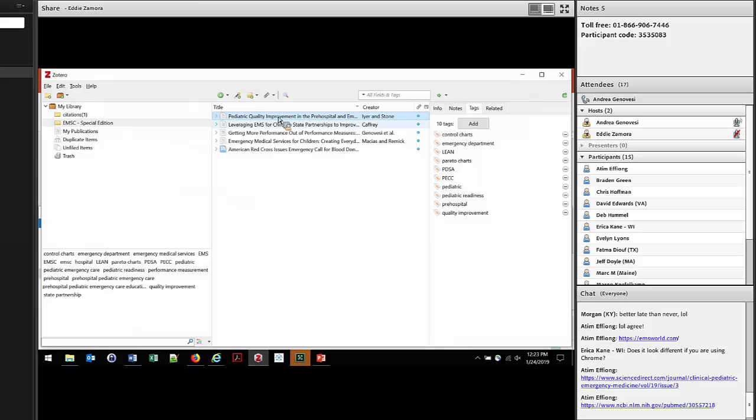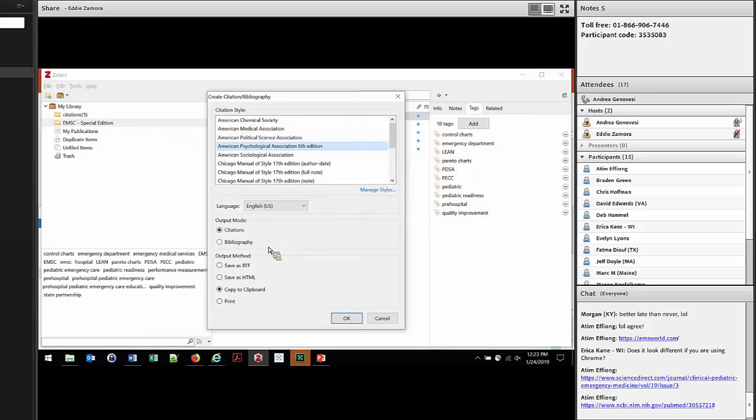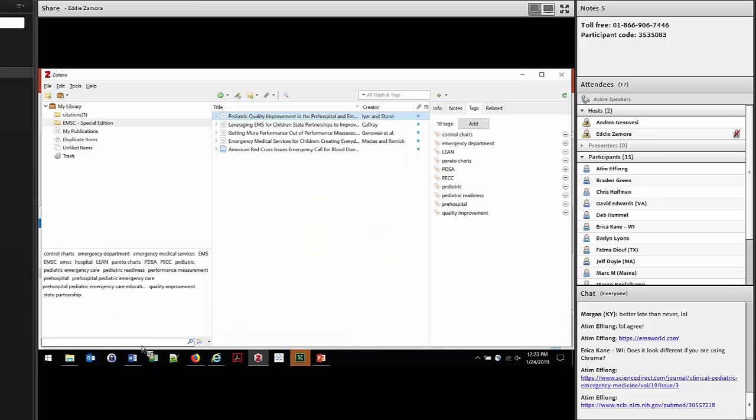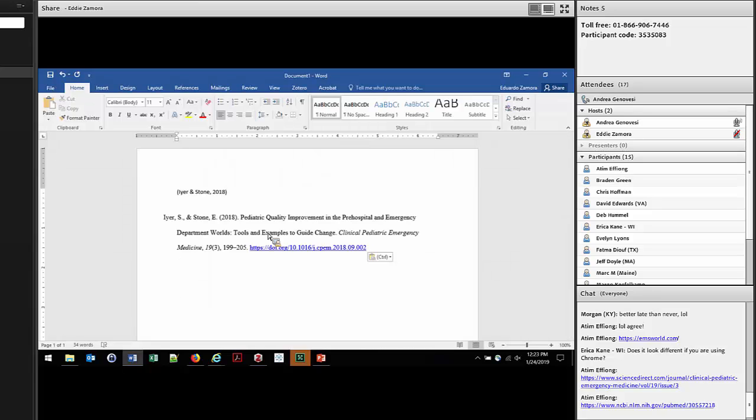Let's say that I wanted to bring in the bibliography because I was going to put that as a reference page. So I go here, and this time I pick bibliography, and I press copy to clipboard. Then I can just paste that there. Now I have the whole citation with the name of the article, the journal it belongs to, volume, issue, page, and the DOI or the URL that corresponds to that.